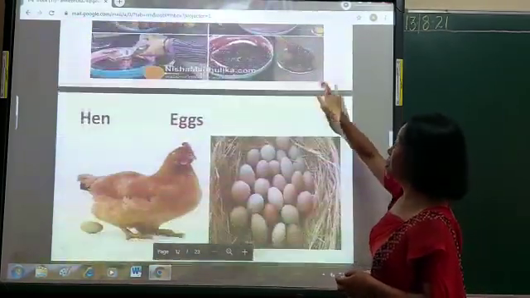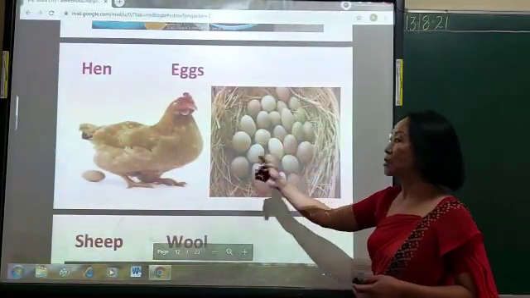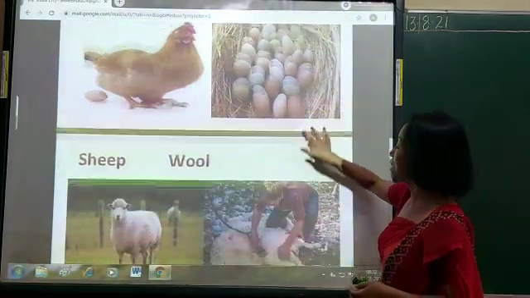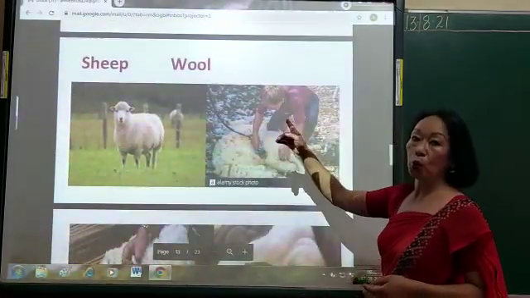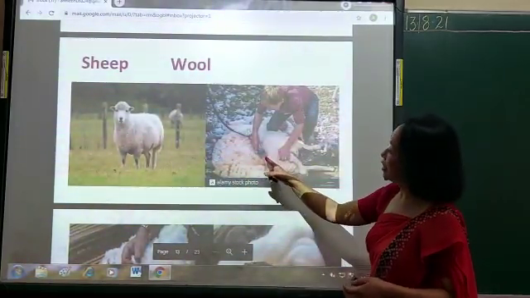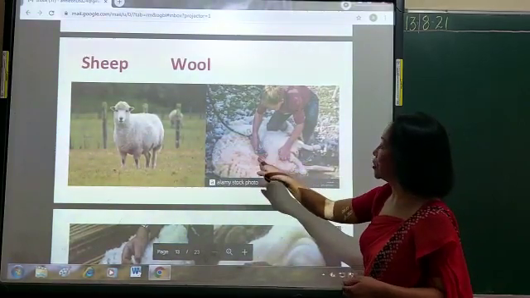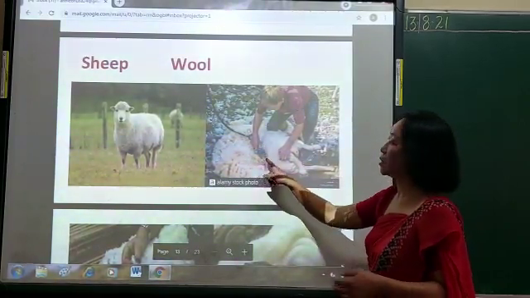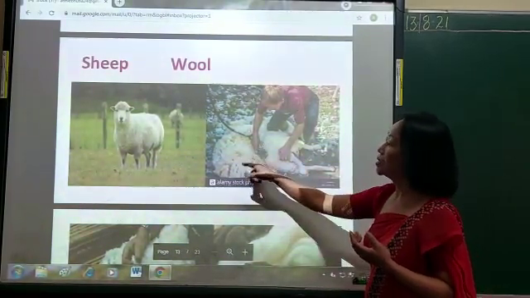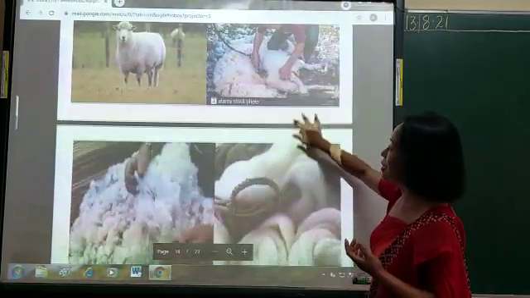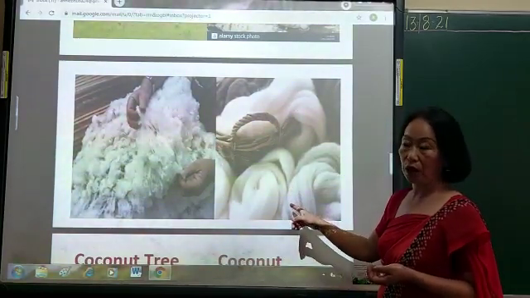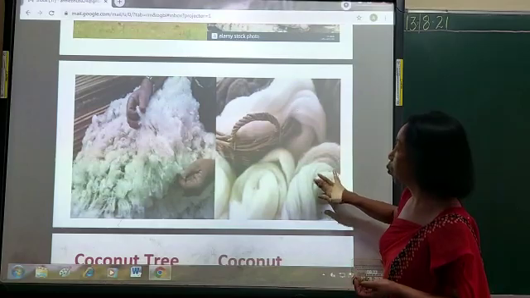Now the next one, very easy, all of you know this. Where do we get our eggs from? From the hen. The hen gives us eggs. Next, from sheep, we get wool. So they have the sheep, they have this wool, and the wool is cut like this. See, they use an electric razor to take out all the wool from the sheep. Nothing will happen to the sheep. It is like cutting our hair. We also cut our hair. Same way, they cut the wool from the sheep. See, this is sheep wool. And later, this is made into wool. So from the sheep, we get wool.